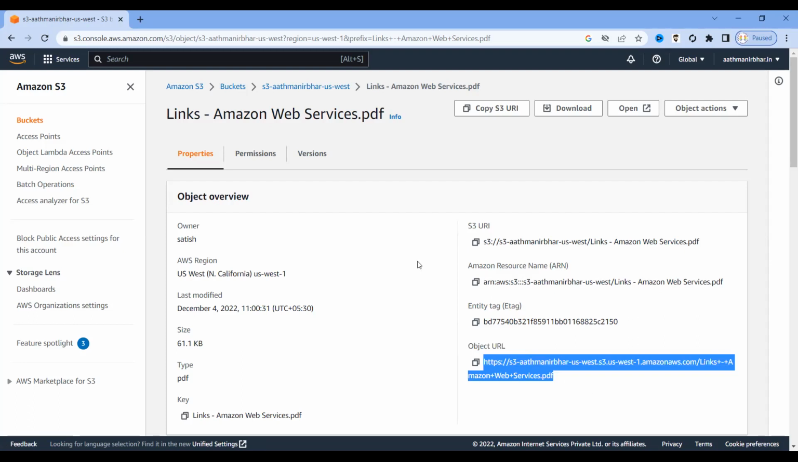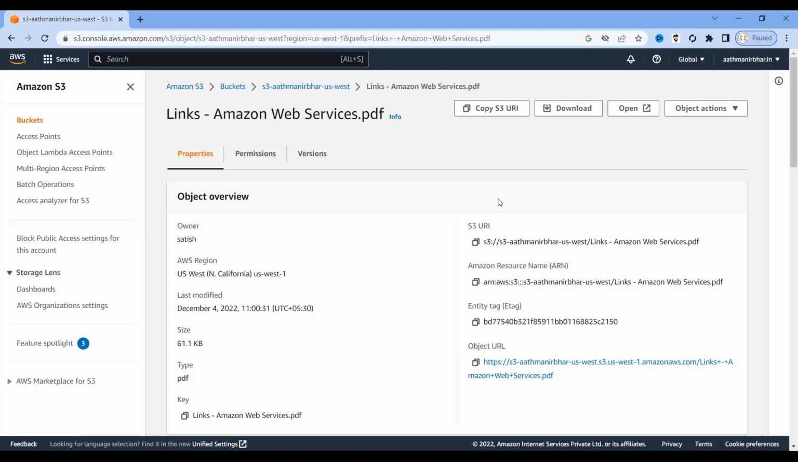Okay, and next comes versioning. All right, for that, let me create maybe a notepad file on my desktop. I'll create a notepad file and I will upload.